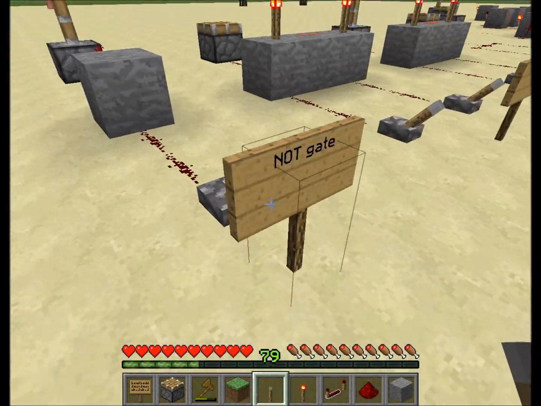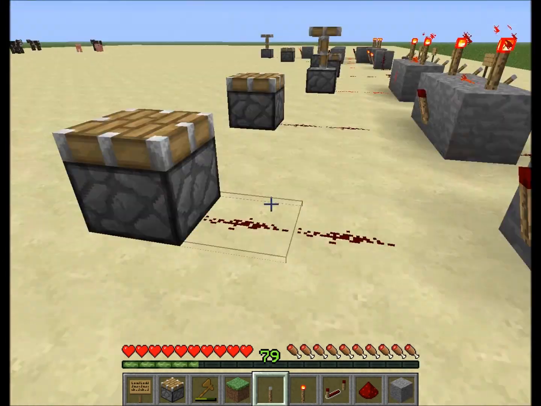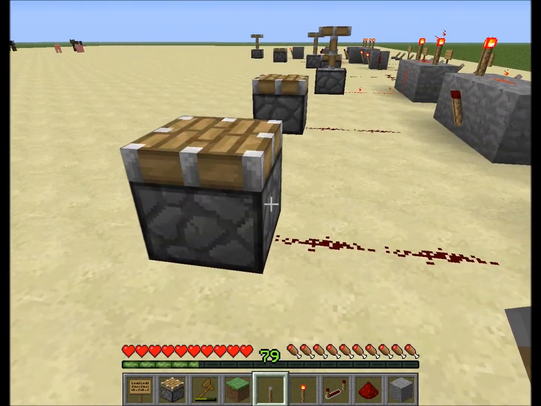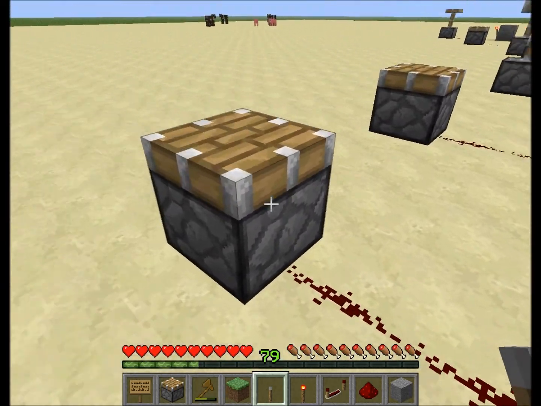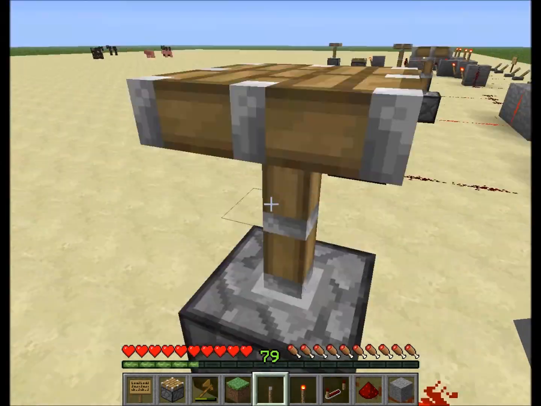So, first off, we have the NOT gate. Basically, if you give it an input, then it just does the opposite. It doesn't like doing what it's told, so it just does the opposite, like reverse psychology. And if there is no input, then there is an output. So, yeah.